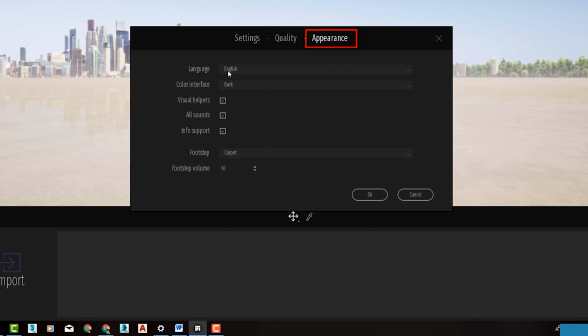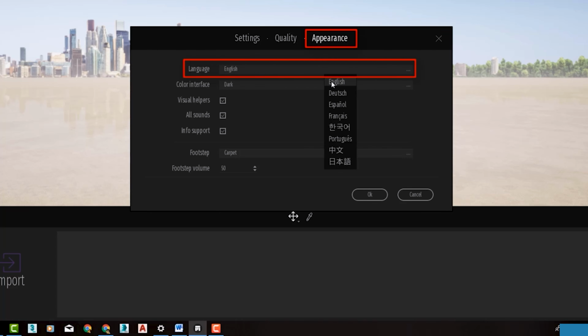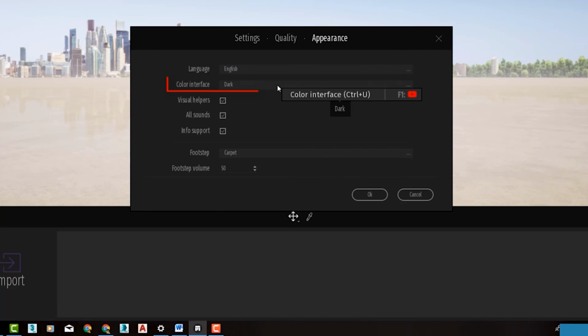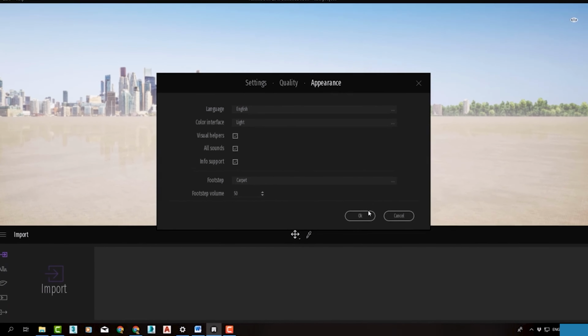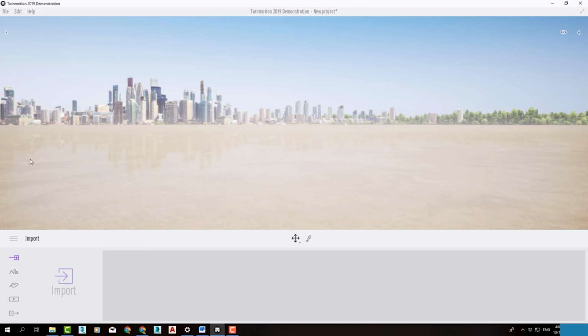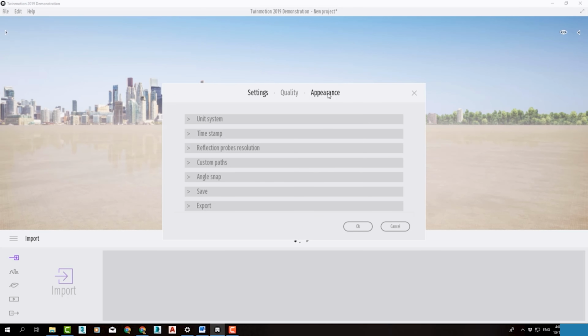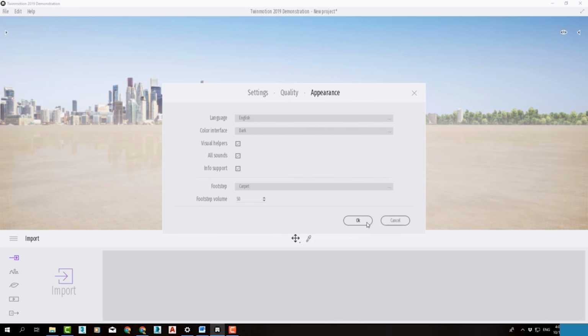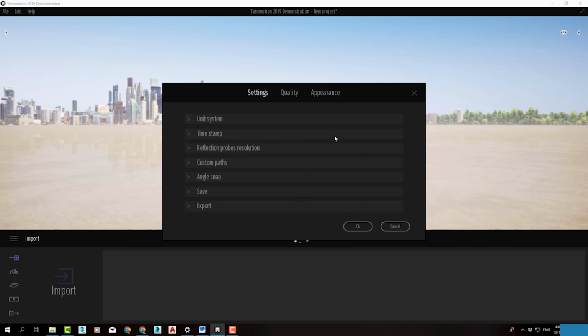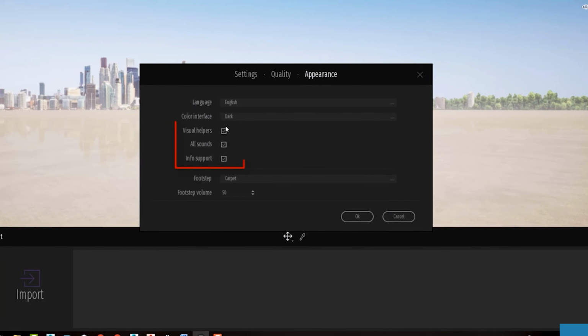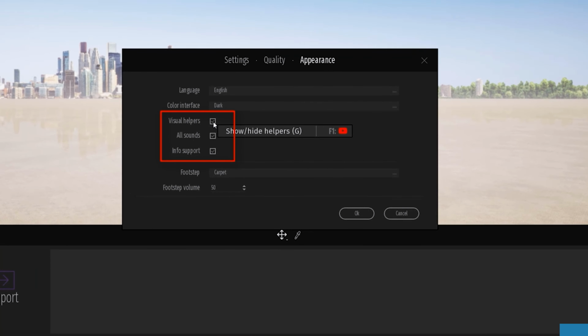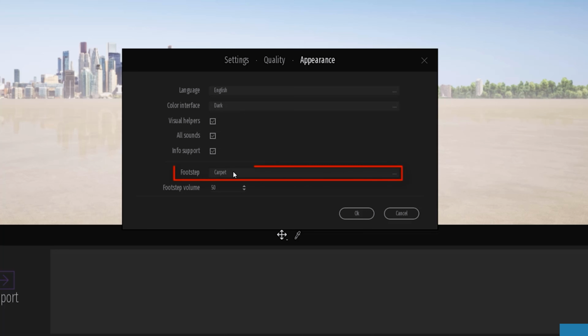On the Appearance tab, we can change language, color interface, dark or light, and option to disable visual helpers, sounds, or info support. Footstep is the sound of walking when you output your game-like project, and the volume of that sound.